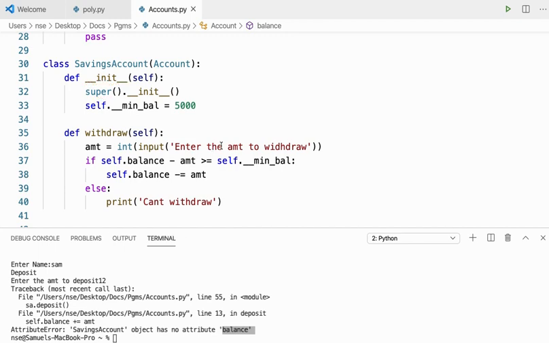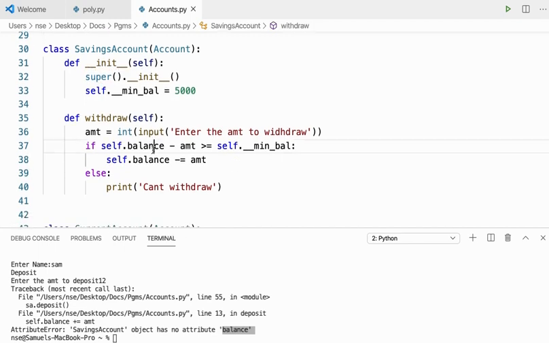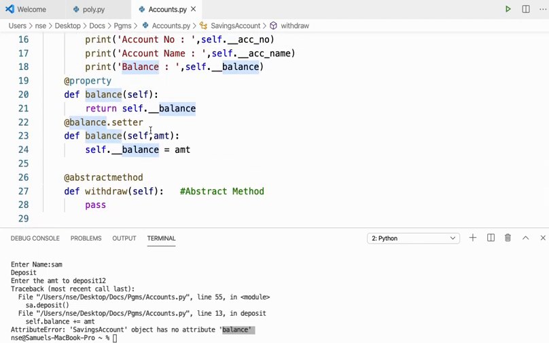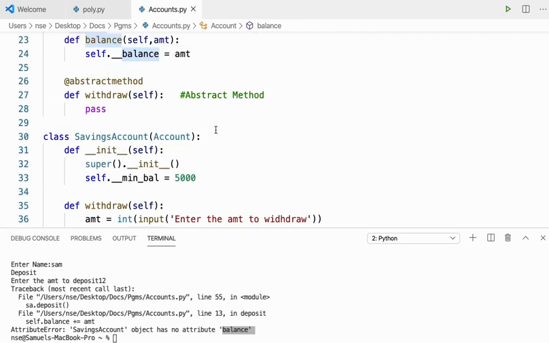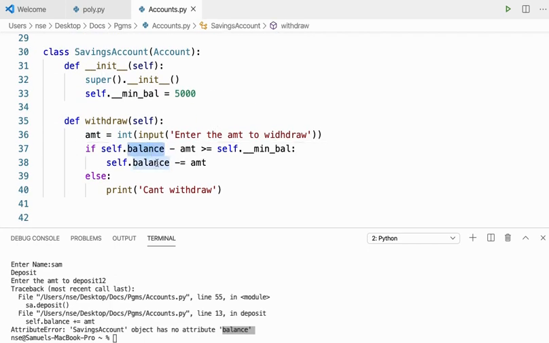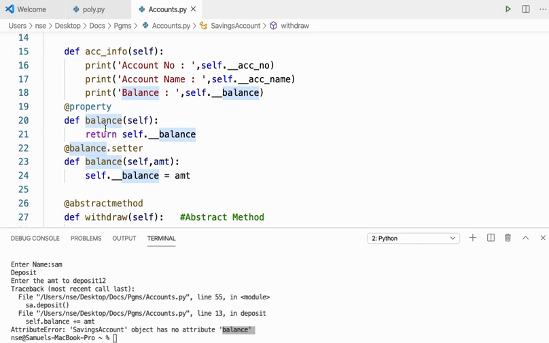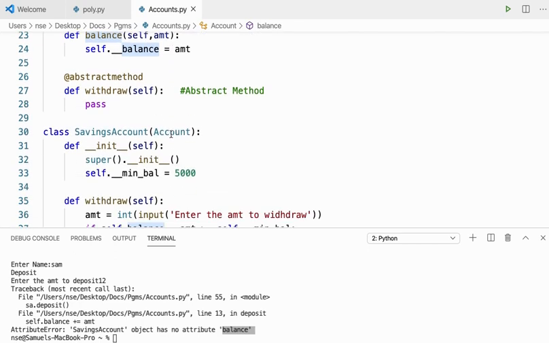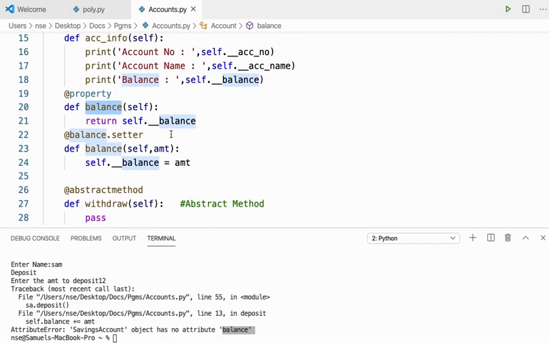You with me, guys? When I say balance, it will call the method here, right? It will call the getter method. So wherever I'm using the variable name balance, it is actually calling the getter method and returning the balance, right? So if you want to have a clear understanding about the property decorator and the getter and the setter method, please go and watch the video. I've given the link in the description.